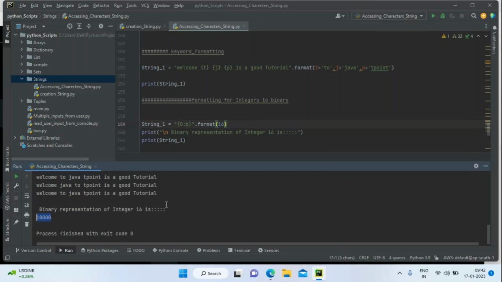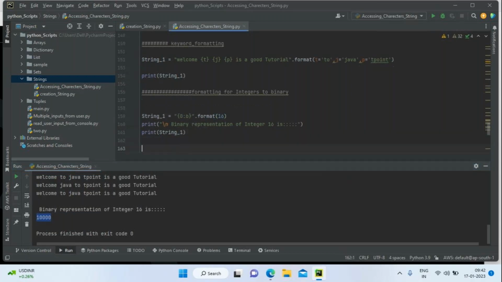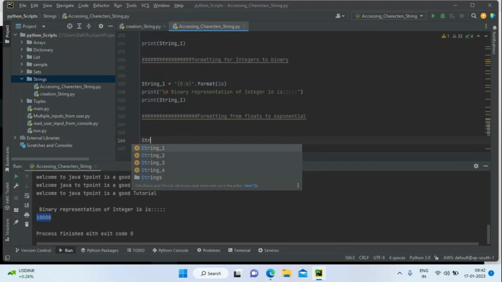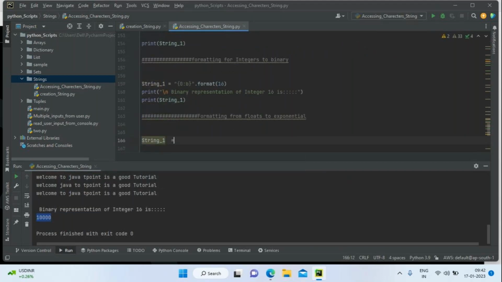Now if I want to format floats to exponential, you can take the same variable name string_1 equal to, just put the placeholder, in the placeholder pass the position 0, and then use the format method.